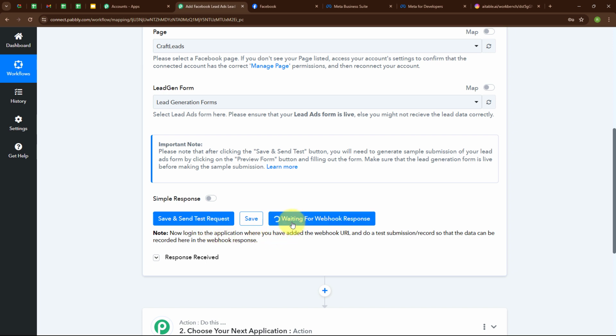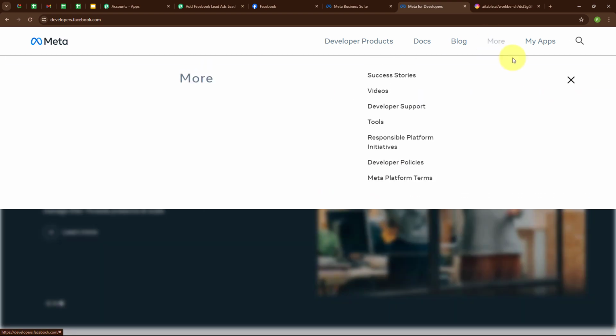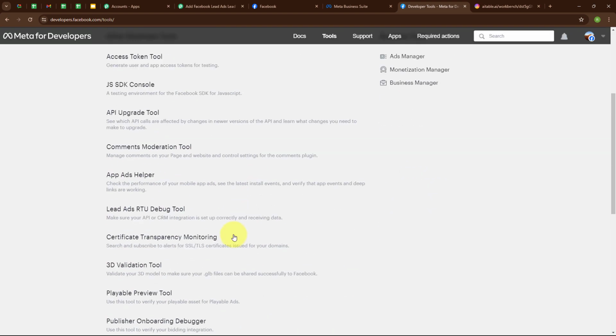That means to receive the webhook response, we need to do a test submission. And to do a test submission, we need to generate a test lead in our Facebook lead ad. So for that, let me take you to Meta for Developers. This is the homepage of Meta for Developers. From here, I'm going to click on this more, and from here, I'm going to select tools. Now under developer tools, I'm going to select the Lead Ads testing tool.